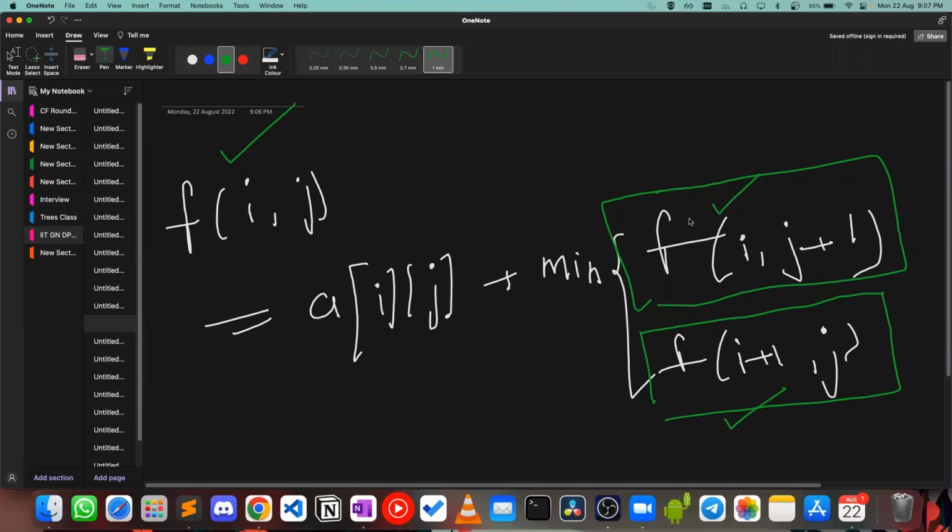This equation is nothing but a transition. This is called a transition. Defining an equation or a relation by which you can calculate the answer of every single state in your entire pool of subproblems, that is called a transition.